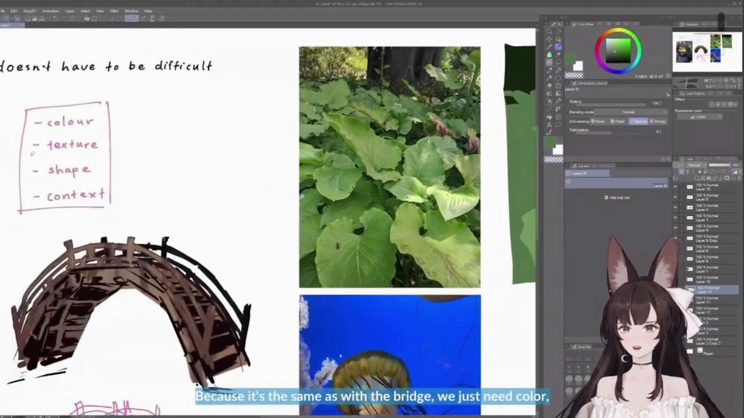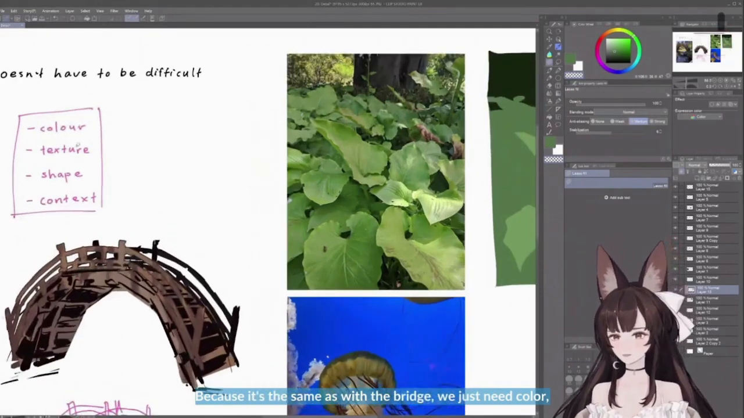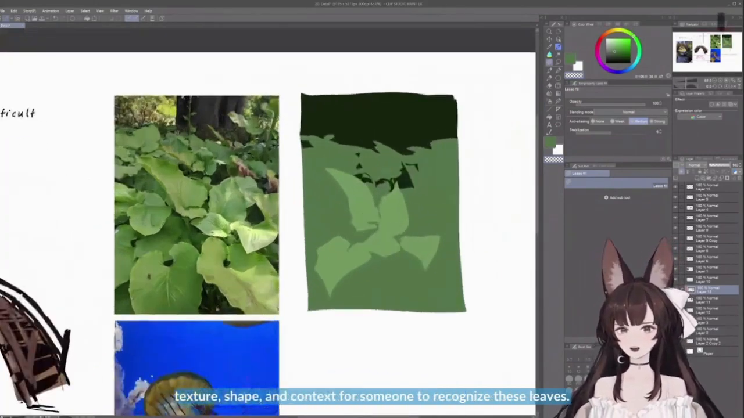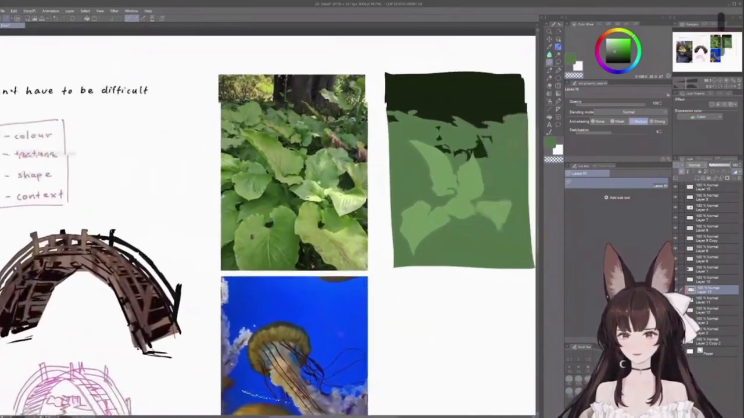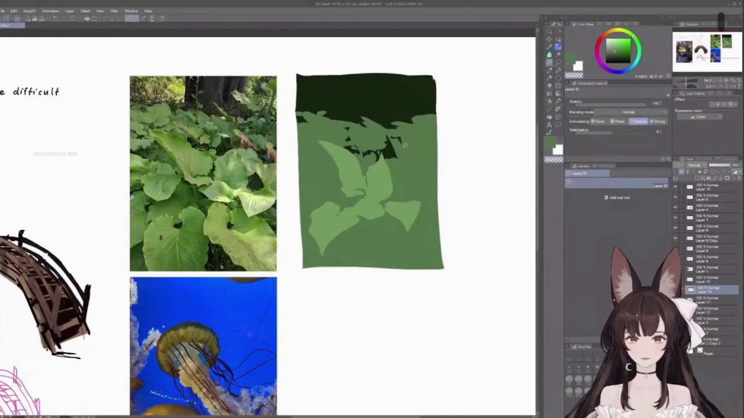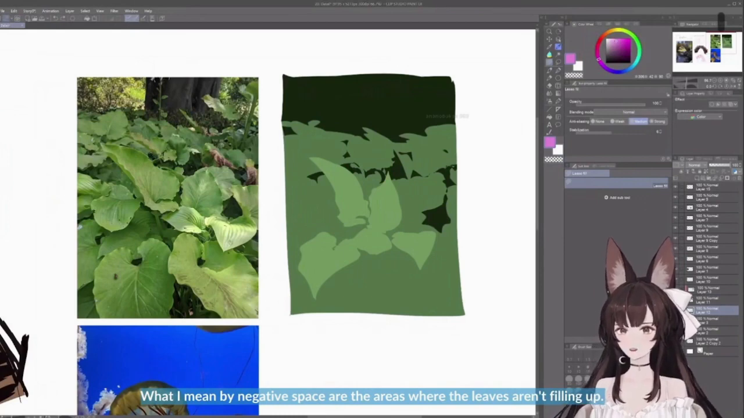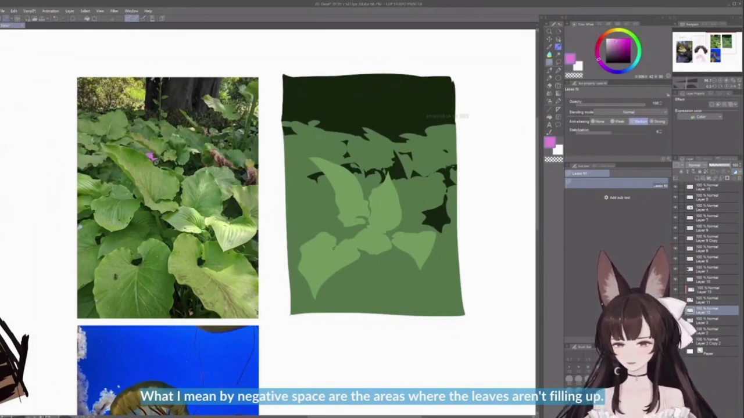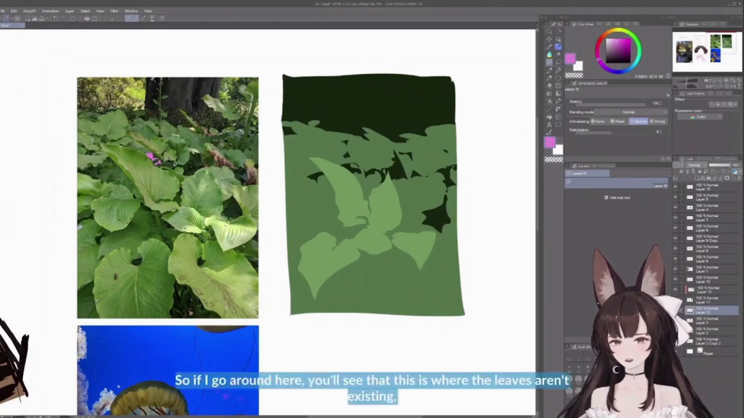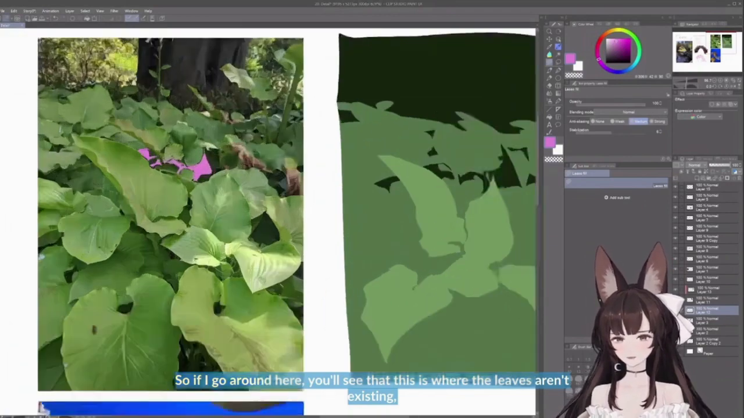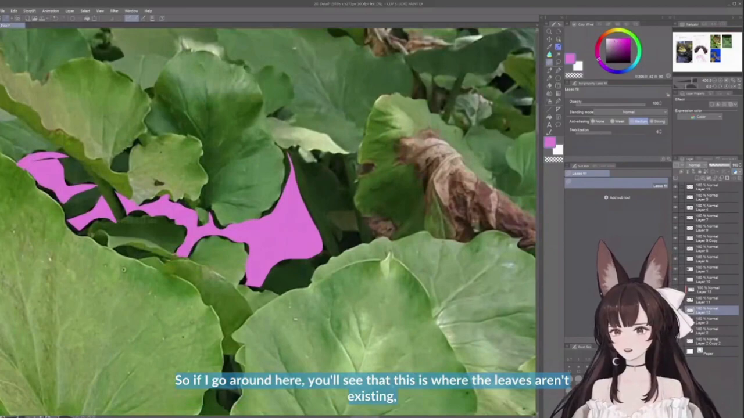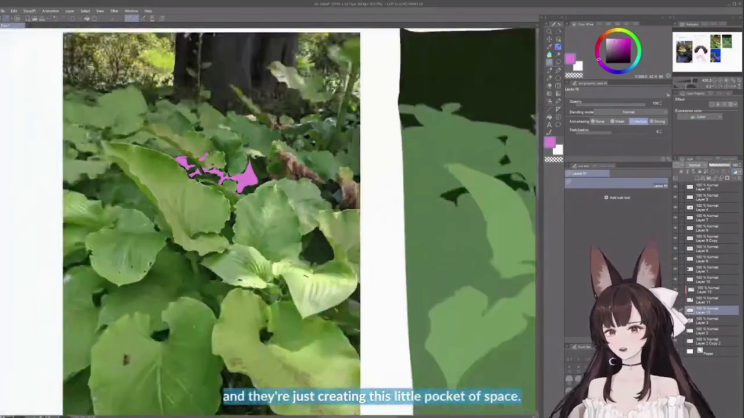Because it's the same as with the bridge. We just need color, texture, shape, and context for someone to recognize these leaves. What I mean by negative space are the areas where the leaves aren't filling up. So if I go around here, you'll see that this is where the leaves aren't existing and they're just creating this little pocket of space.